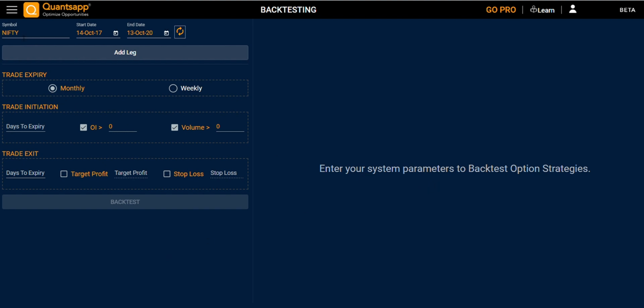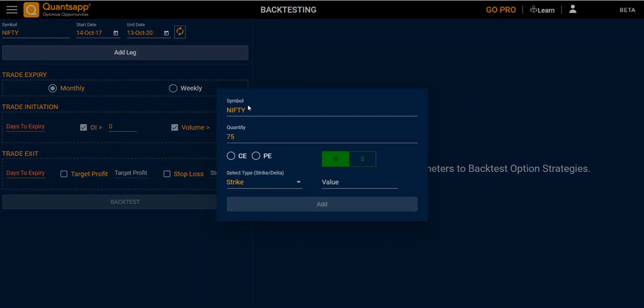In the input, first you have to select the symbol and your time frame. By default it is 3 years. You can change it. Then you have to add a leg for your backtesting.